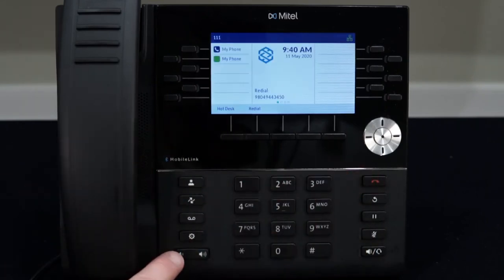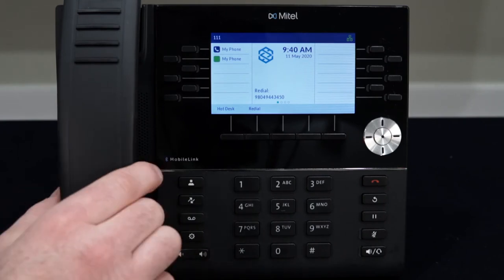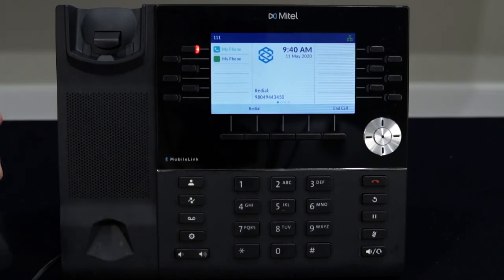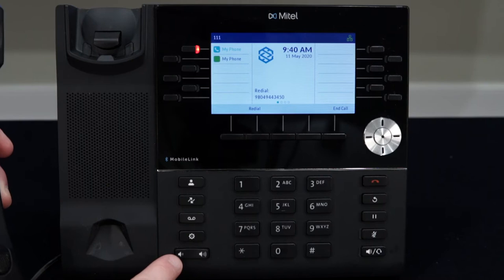Below the settings key, we have an audio key. If we were receiving a call and the call was slightly too loud, we could simply turn down the ringtone here or turn up the ringtone. If I was in a call currently and my receiver was slightly too loud, I could simply turn the receiver down, or if I needed it louder, I could just turn it up.